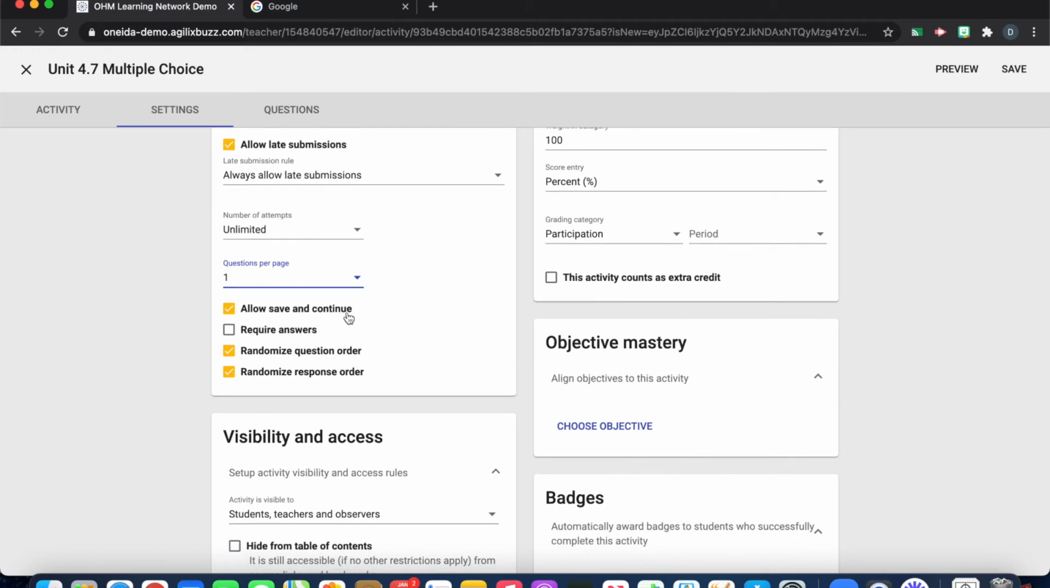Default in Buzz is set to allow students to be able to save their work and continue. So if a parent comes to pick them up, or if there is a fire drill, students can save the work they've already done in the assessment, close out of that assessment, and come back to it at a later time.